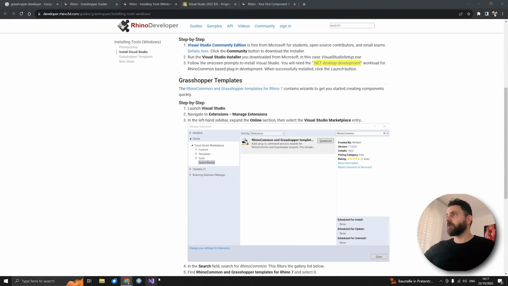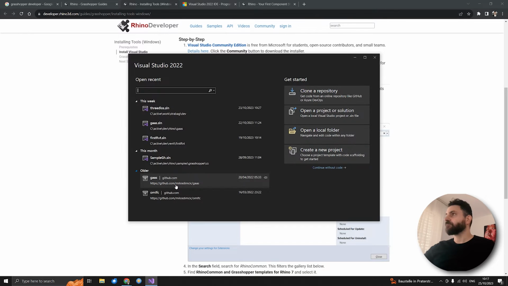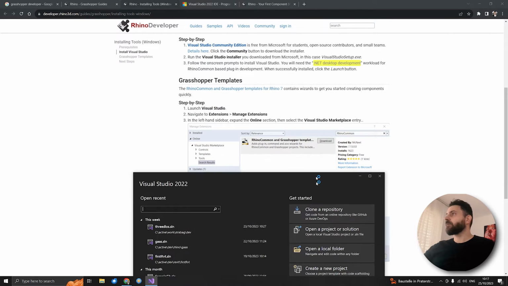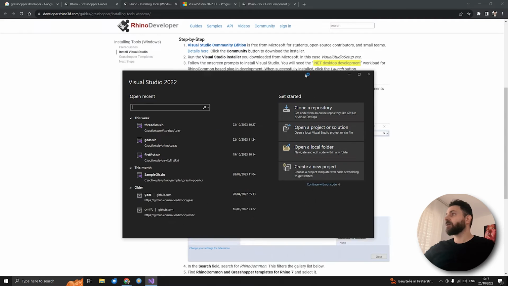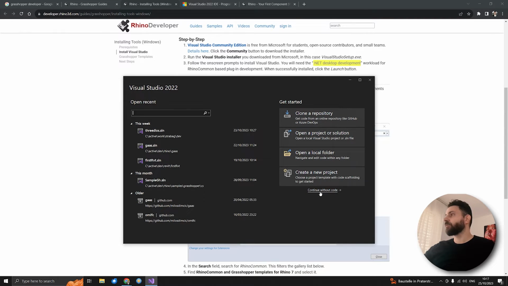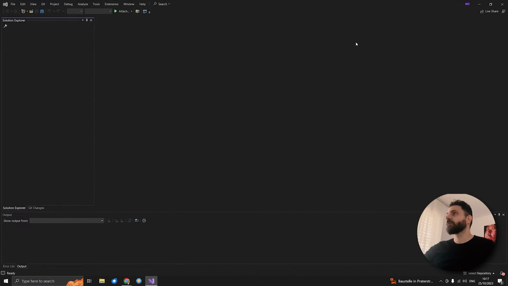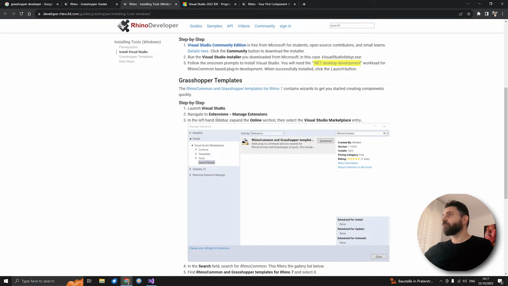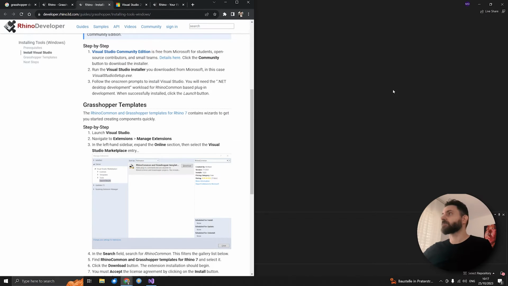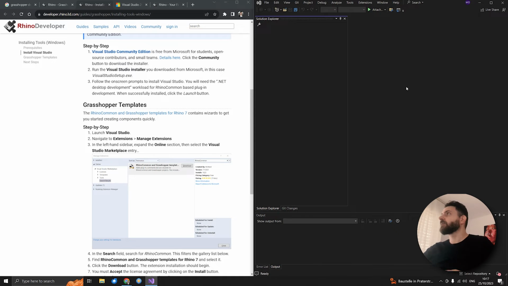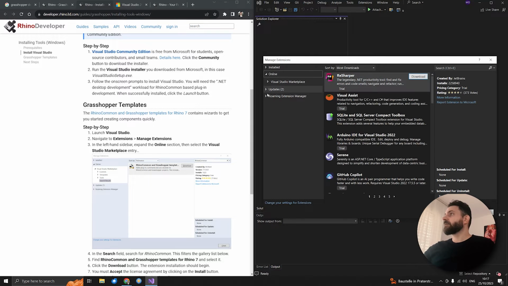Okay, so let me launch my Visual Studio. And I can actually continue without code here, right? Before we create a project, I can continue without code and open a Visual Studio without anything. And it says I should go to extensions and manage extensions. Okay, let me split the screen so we can do this more easily. Extensions and manage extensions.